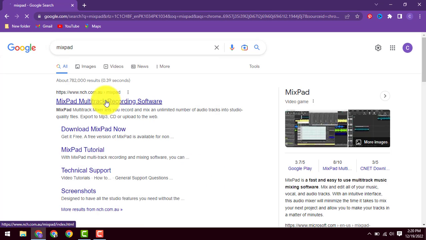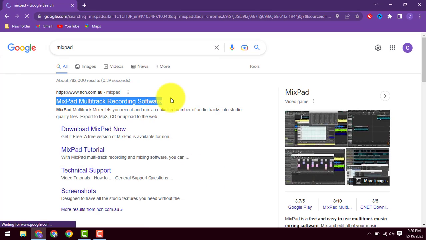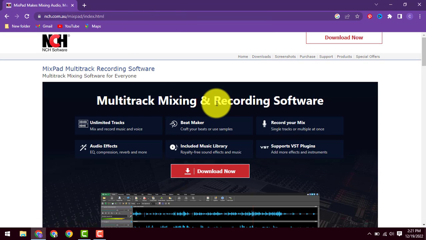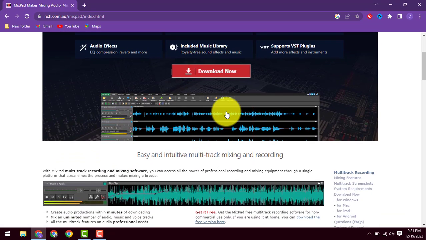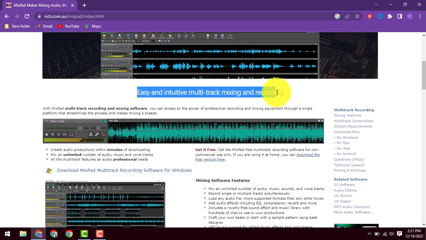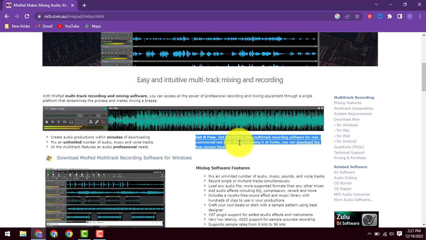and open the first website, nch.com. Okay, multi-track mixing and recording software. Record your mix. Support VST plugin, beat maker, includes music library, unlimited tracks, many audio effects. You can see here these are the features and capabilities of the software.